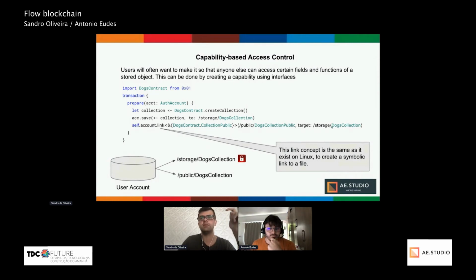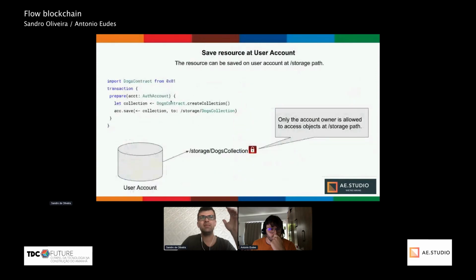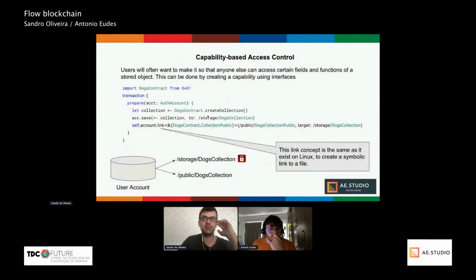And what I want to save there is the object I placed on the storage, right? So here I save on the storage, and here I get this object, and I create a link from this object to this public dogs collection public, right? Then everyone that accesses this address will get an instance of the resource, right? But not the complete one, they will not have access to the complete functions, only the functions that I described in the interfaces. It's a little bit hard to explain this. I hope it was clear, okay?